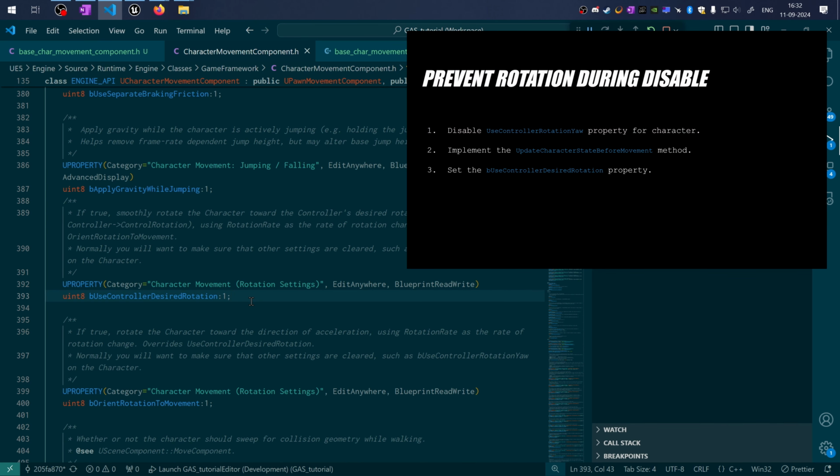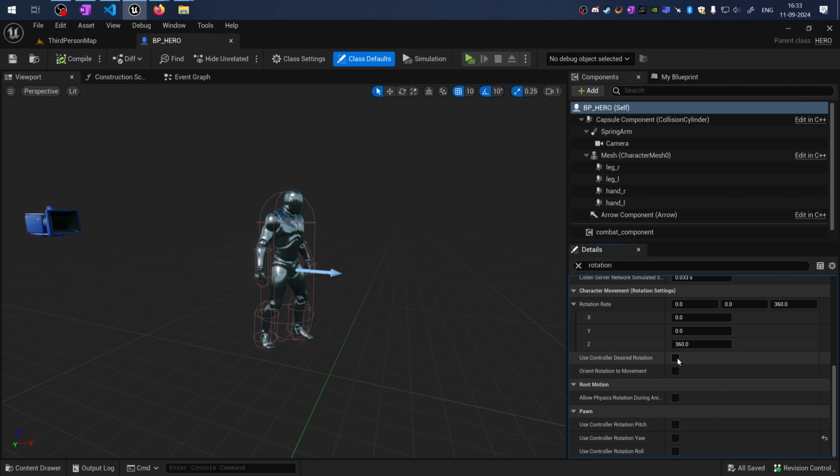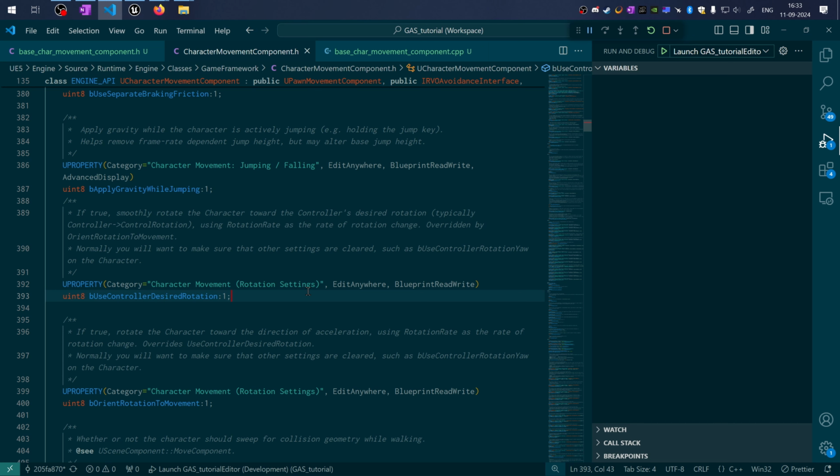And the third step involves manipulating this use controller desired rotation property. Although this is declared as an 8-bit unsigned integer, you can simply use a boolean value to this property. It is like setting this use controller desired rotation property in the blueprints to true or false. So this should be done inside that method.